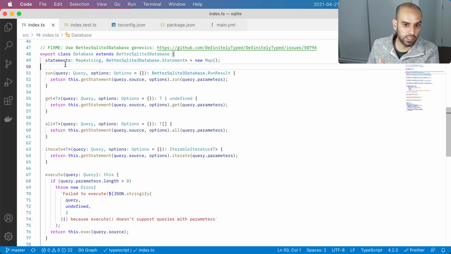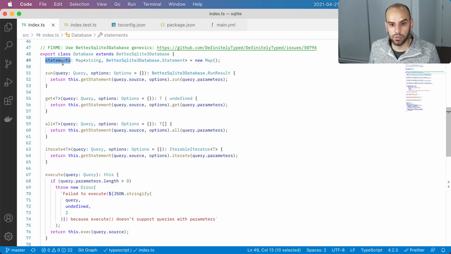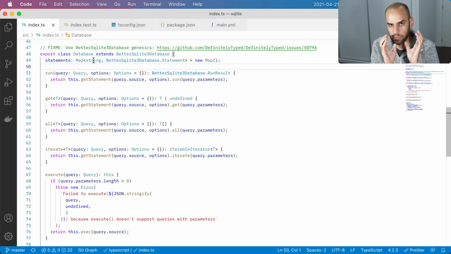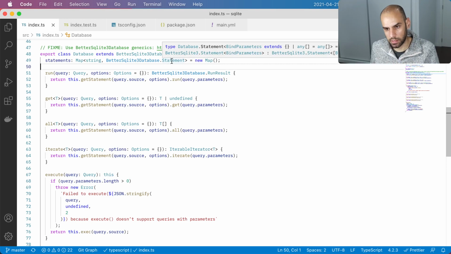And it's still possible. This is just a public field in the database class, or in the database object. So you could just introspect into the statements and delete statements and implement your own cache eviction policy. But it's an advanced use case. I don't think that most people would need this for most applications. So that's the statements object. It's just a cache or a map or a memoization of source of SQL to statements.